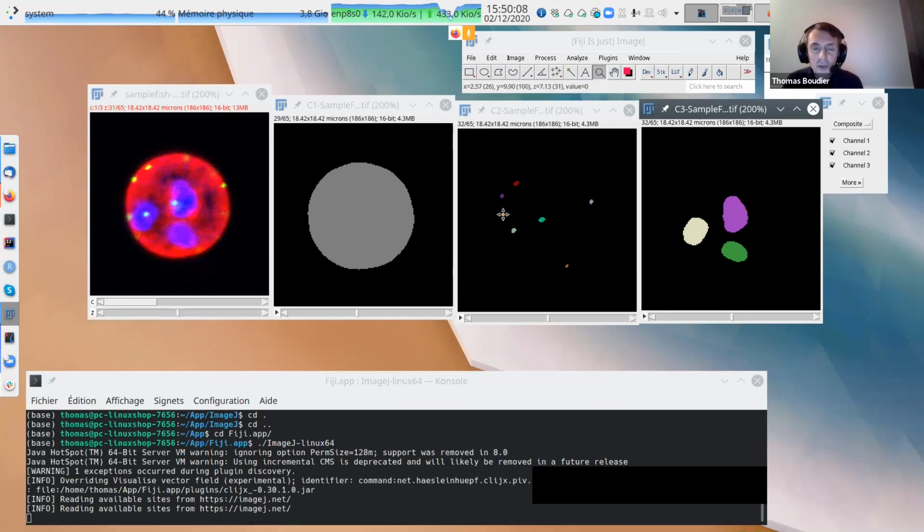So we segmented the tree channel, the tree biological structure. This segmentation was quite easy because you can see the contrast is quite good. Maybe Jeff will show you later how to do some basic segmentation.